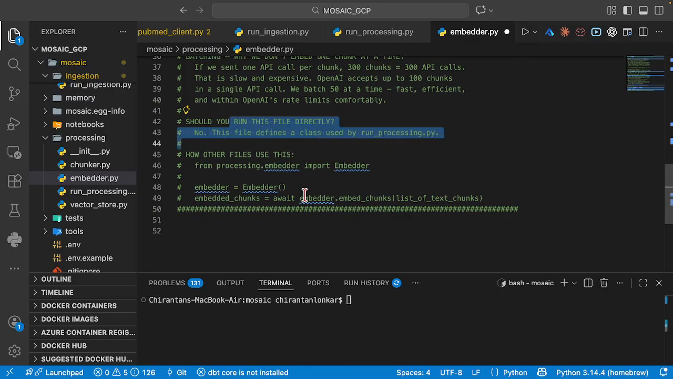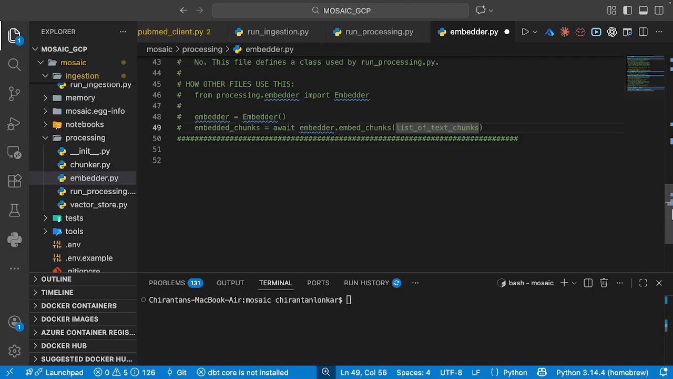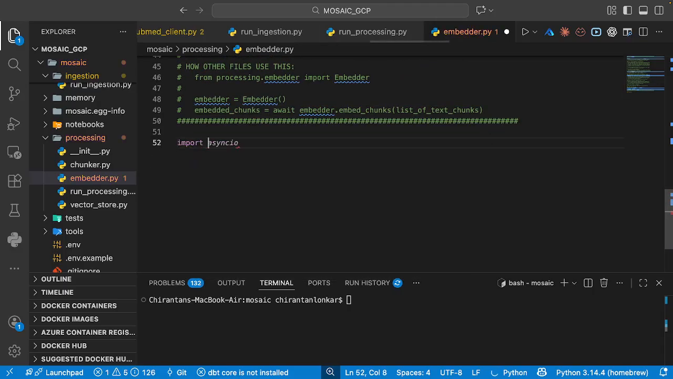We're not going to run this file. You can see we're going to create the embedder object here, and we're going to apply that embedder object using embed chunk on the list of text chunks that we have created using chunker.py. So without wasting much time, let's get started.